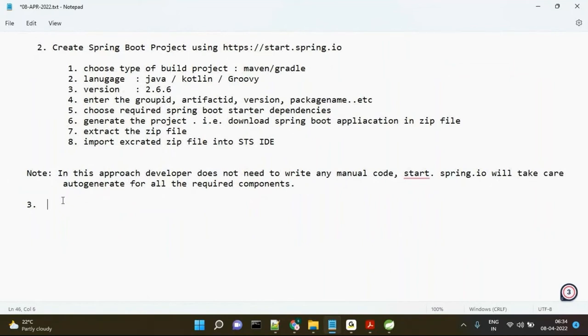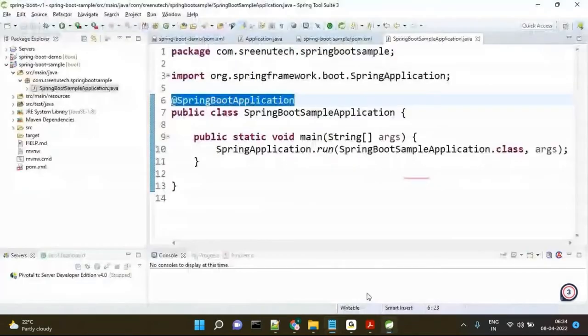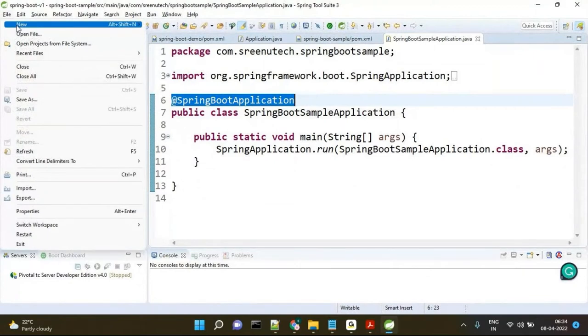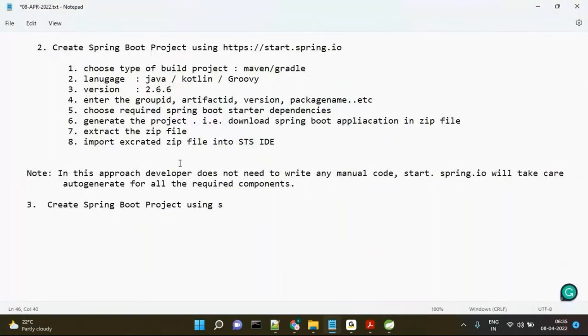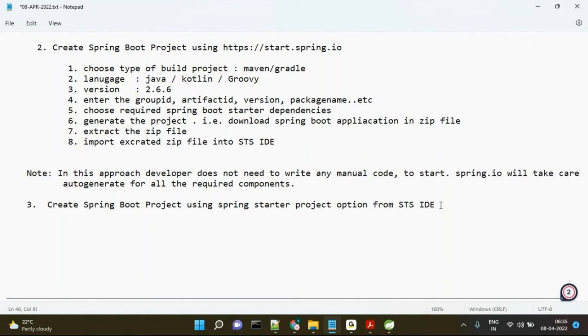The third one is to create a Spring Boot project using the Spring Starter Project option from the STS IDE. Now see, team.